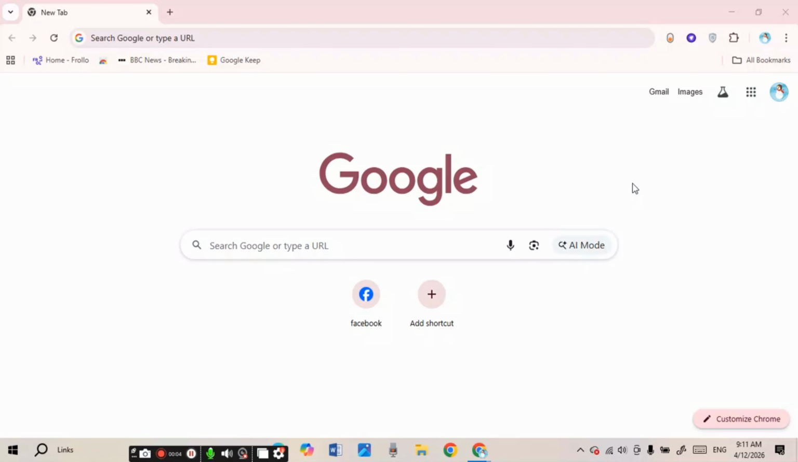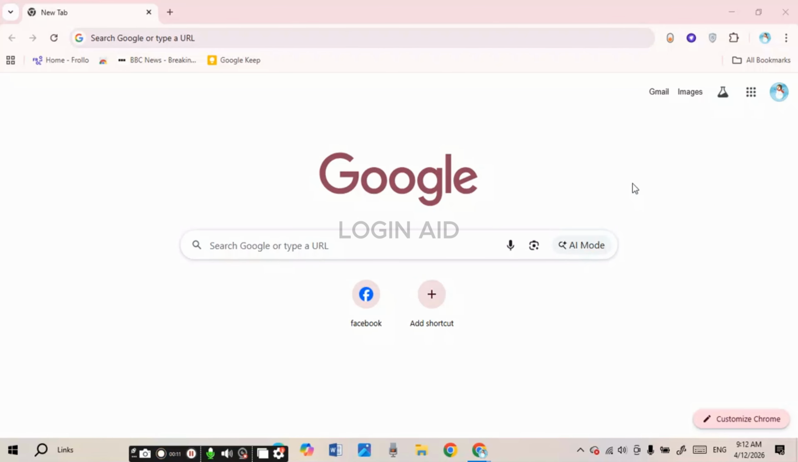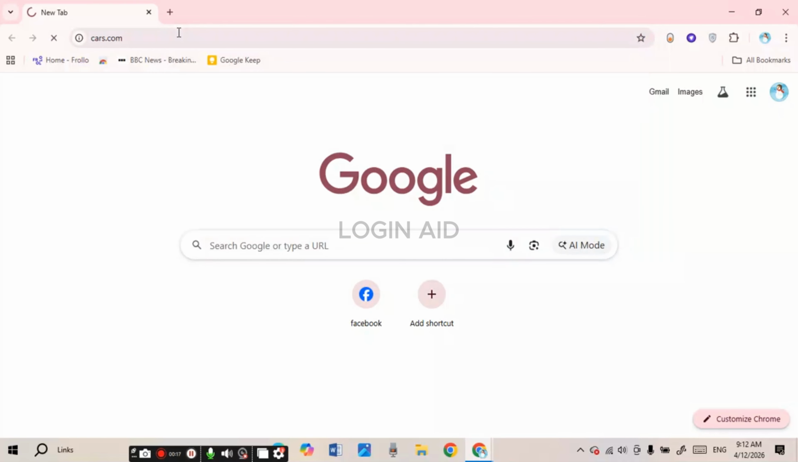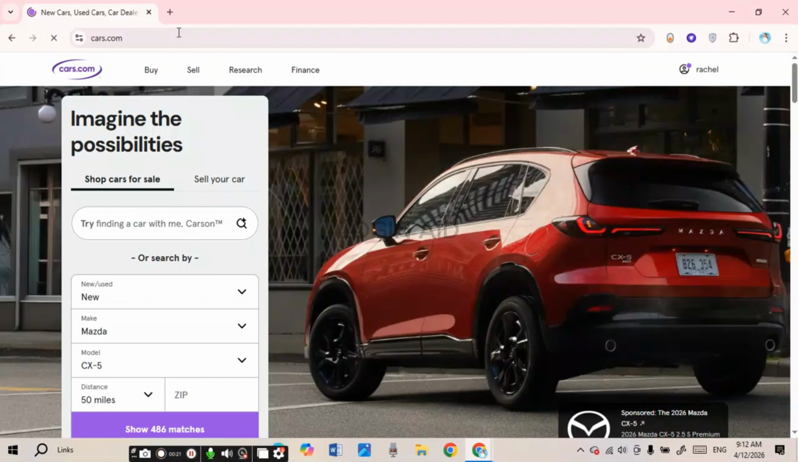In today's video, I'll teach you how to compare cars on cars.com. First of all, launch any browser of your choice. You can see over here I've opened Google Chrome. Now click on the search bar and type in cars.com. Press enter. After you do that, you'll be led to the official website of cars.com.